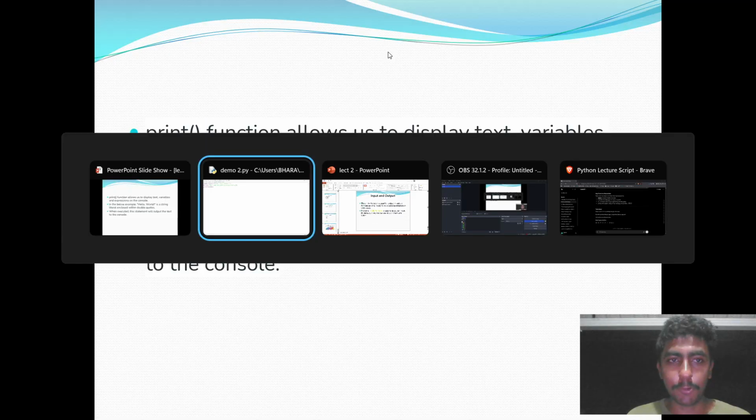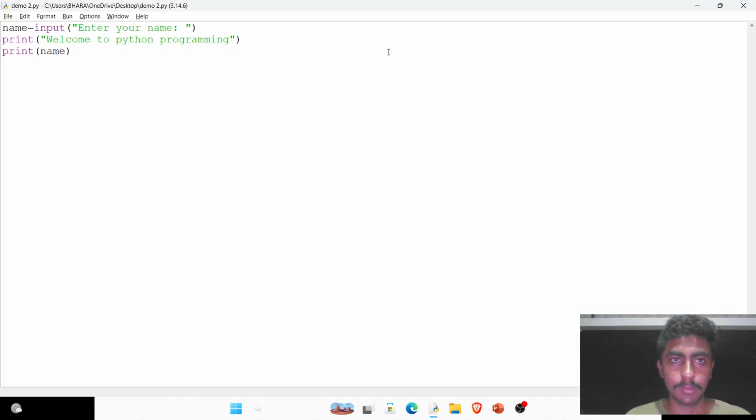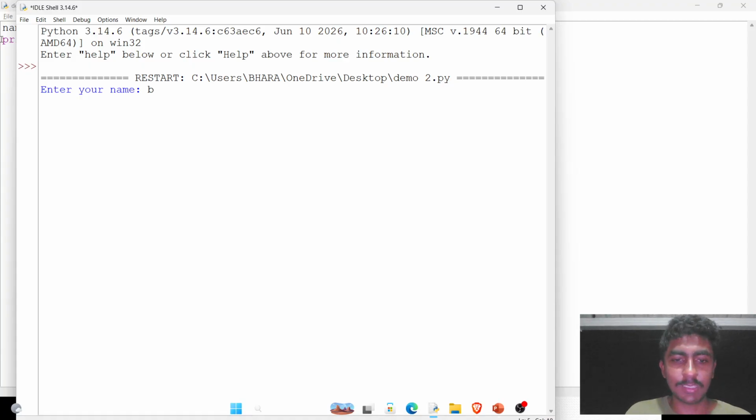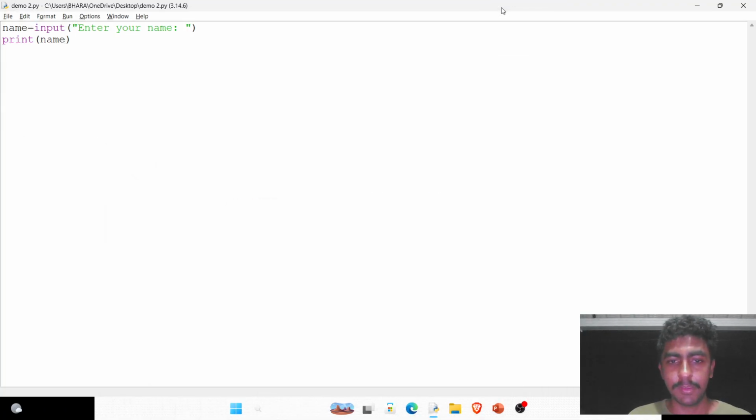So let's write a simple program where we have name equal to input enter your name, and then print name. Suppose the user enters Bharat as the name, and the output will be exactly what was given. Here is what happens step by step. Python displays the message, enter your name. The user types the name. The entered value is stored inside the variable called name. The print function displays the stored value.